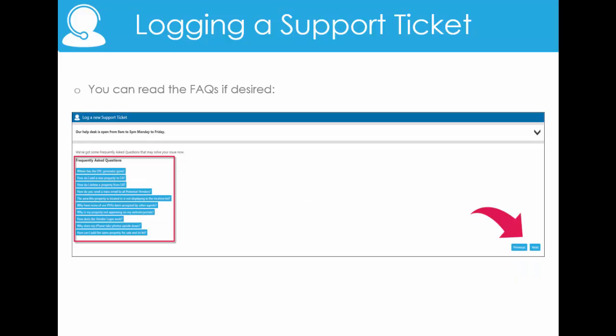Let's say, for example, you selected properties, and what you've got there is the frequently asked questions. Now those will change, so please do look at those frequently asked questions. You don't have to use them. If you want to use them, it will open up in a different tab, so it doesn't stop you from logging a support ticket if you still feel the need.